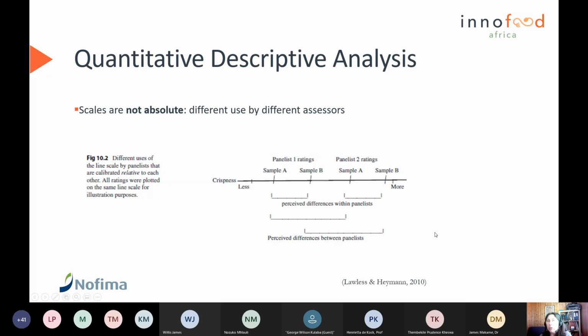And in general, when we train the panel in QDA, in quantitative descriptive analysis, we mainly look at that they have a similar ranking of the samples and they use similar parts of the scales, but we are not looking into that they all have exactly the same number on the scale. Other methods like Spectrum work on absolute scales, but not QDA.